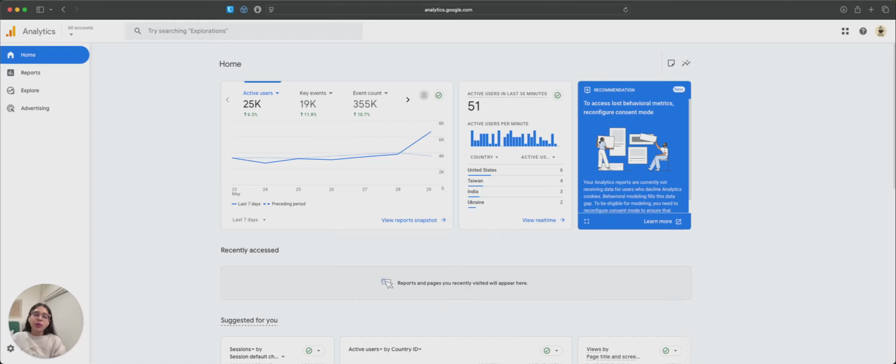Do you ever wonder where your users are actually coming from in GA4? Which campaign, platform, or source is actually working? Let me walk you through the acquisition report so you can stop guessing and start understanding what's driving traffic to your site. But before you jump into the platform, ask yourself, are you trying to understand how people find you?